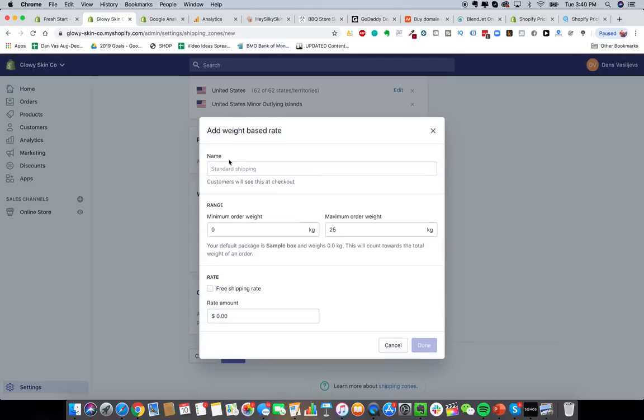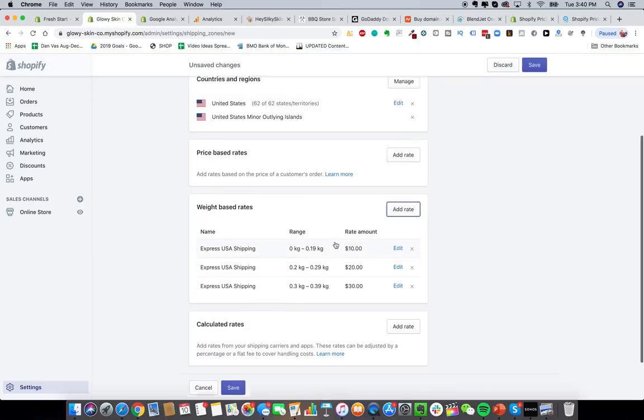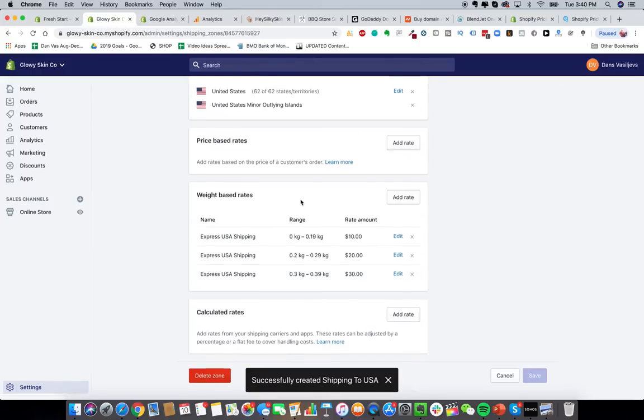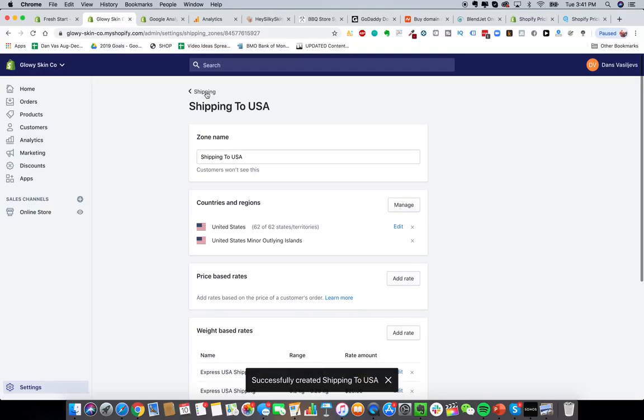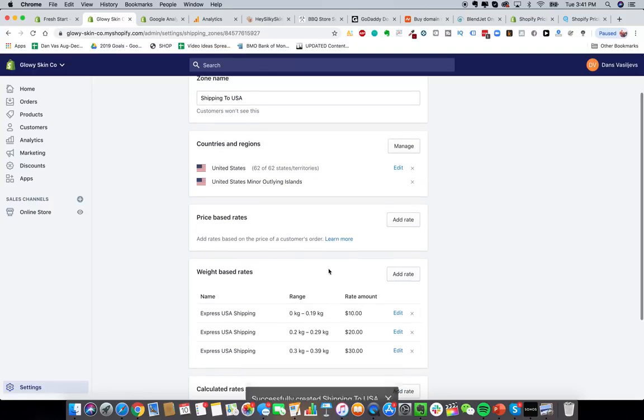And then for a $30 shipping rate, it would be the same. So Express USA shipping, 0.30 to 0.39 and $30. All right, so that's the best way that I found to actually do this. And we hit save. So there you go. Now, if we want to go back to our shipping zones, here you can continue setting the price for United States shipping.